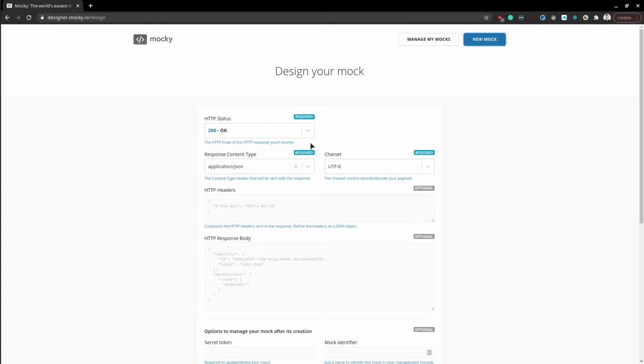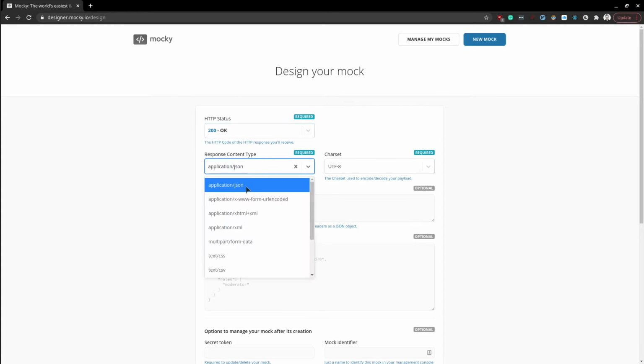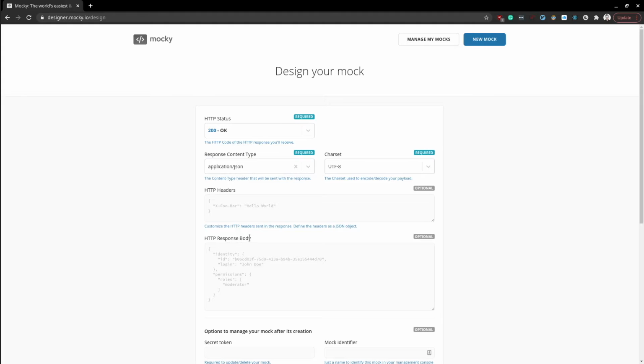Click New Mock, choose the proper status code, select the response content type, and in the HTTP response body, type the expected JSON response.